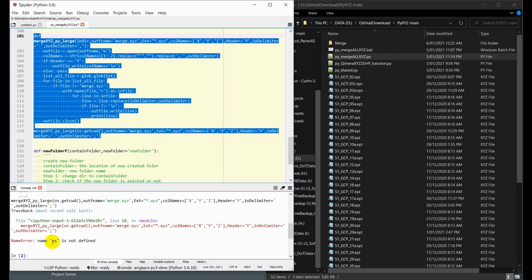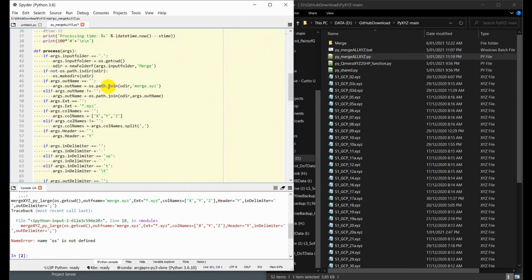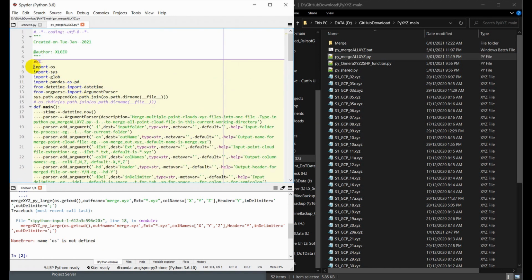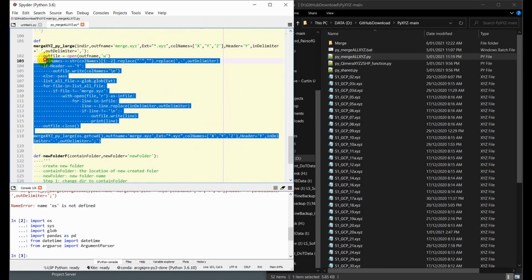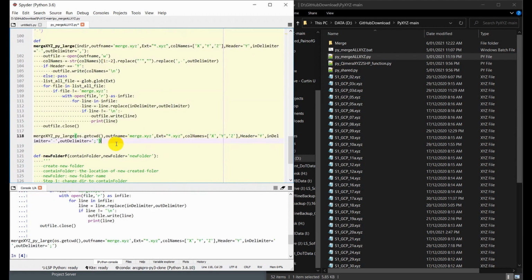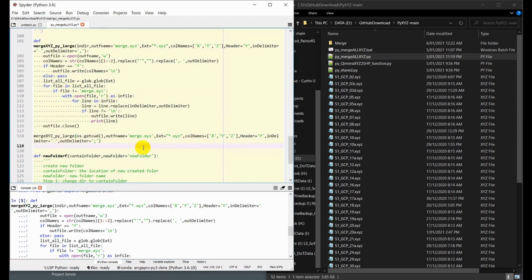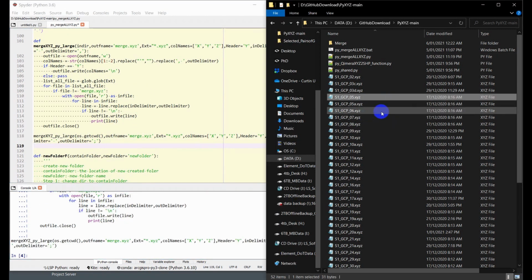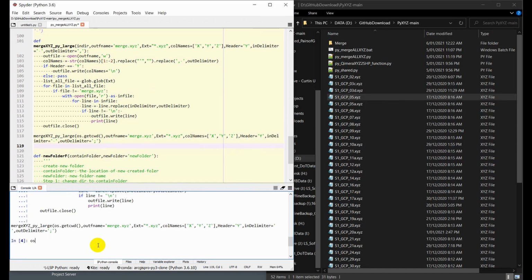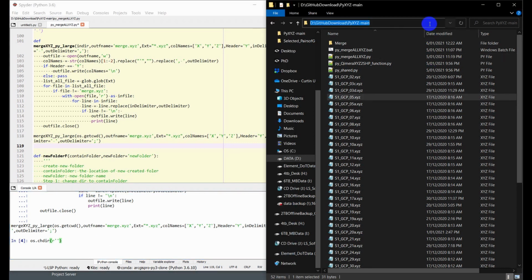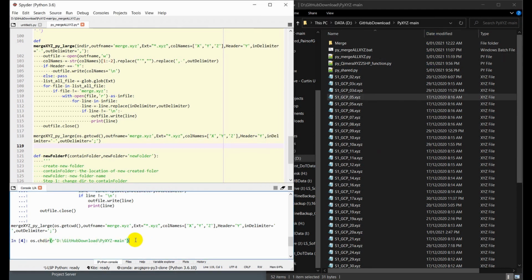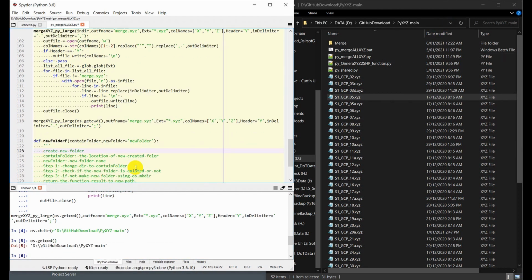It tells me that OS is not defined. That means I need to load the OS module and some other modules as well. So I'm going to go to the top of the file here and run this, and then come back to the function and run this again. After I run this function, I didn't have anything. The reason is that the current working directory is not in this folder. So I need to change the current working directory to that folder as well. I'm going to copy the path of this folder into here and run it. Now I can check the current working directory, and it's exactly this folder. So I'm going to run this again.